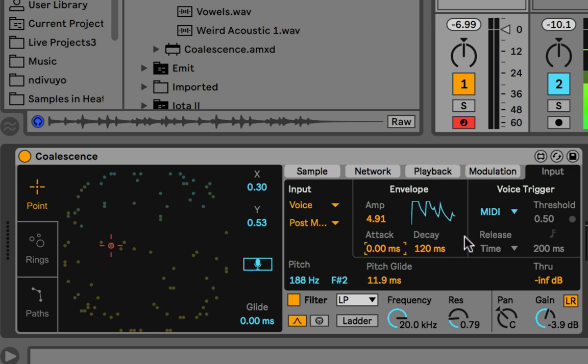Another thing you can do with the input is trigger. So by default, you trigger voices with MIDI, like a normal synth. But you can also instead have voices triggered by whatever you routed. So I'll do my voice. Yeah. So now my voice, the transients are triggering voice creation, and you can change the threshold of that to make it more or less sensitive.